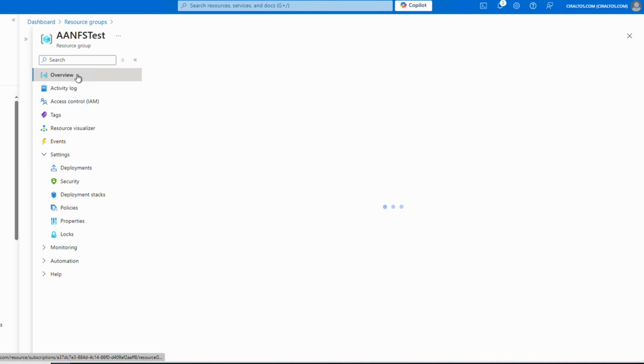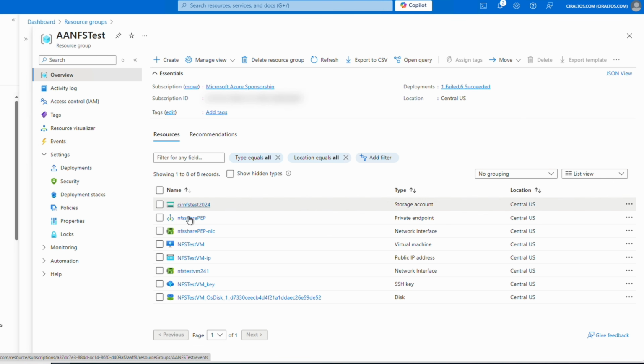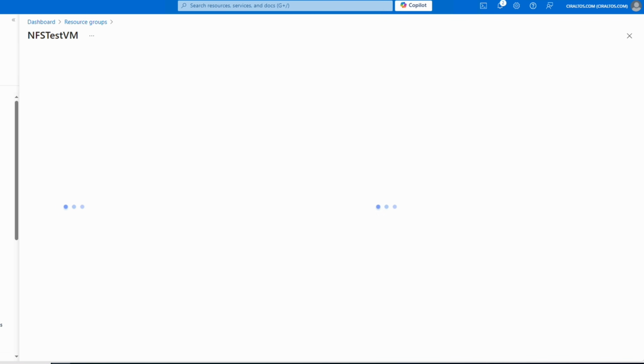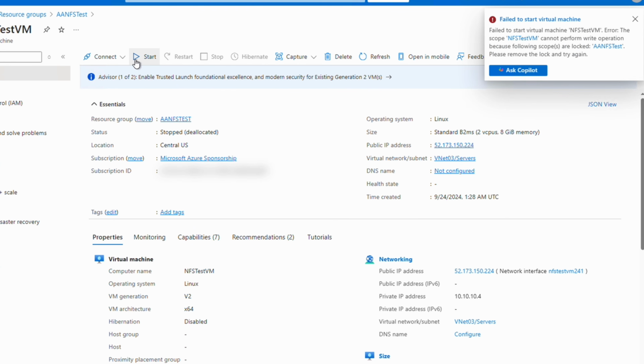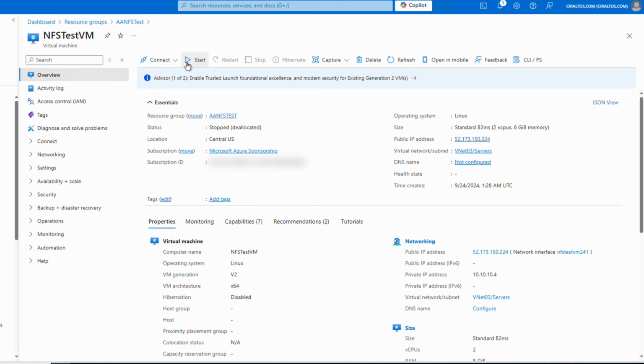If we go into our resources, let's open up a virtual machine. This virtual machine has stopped. Let's try to start it. We can't because there's a read-only lock. The start action requires a POST API call that's prevented by the lock. We can't change the state from stopped to started because it's read-only.